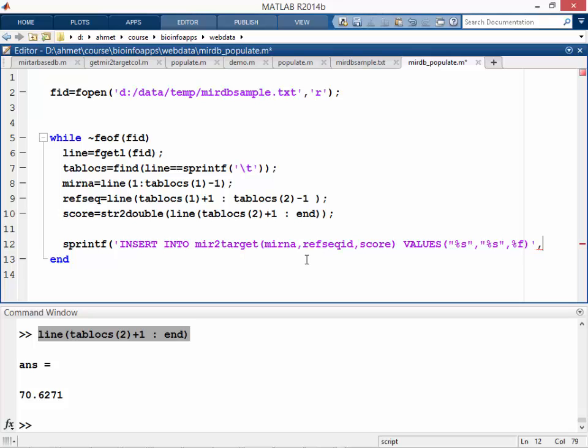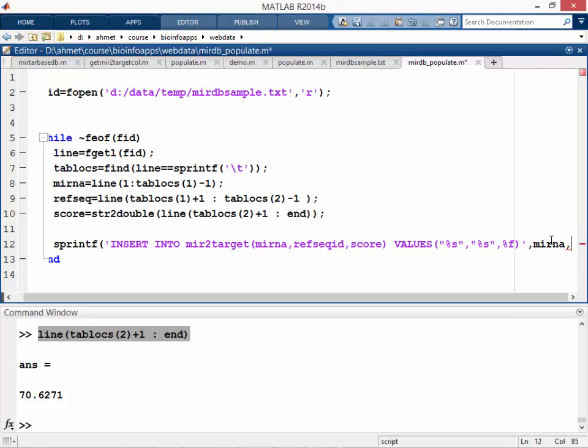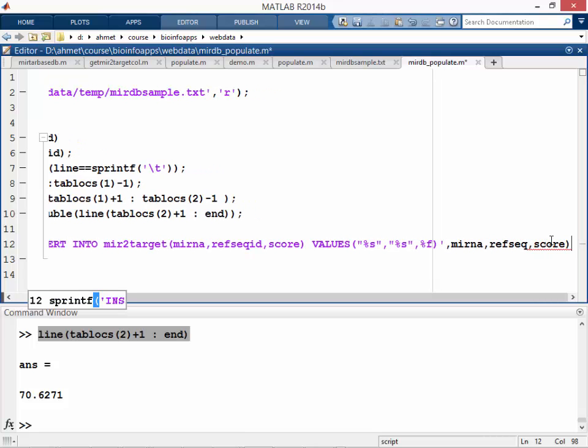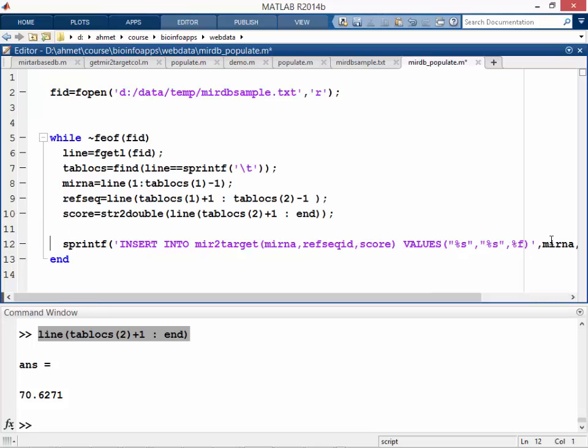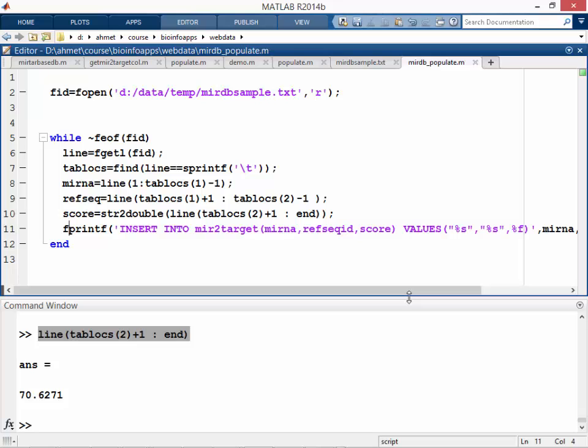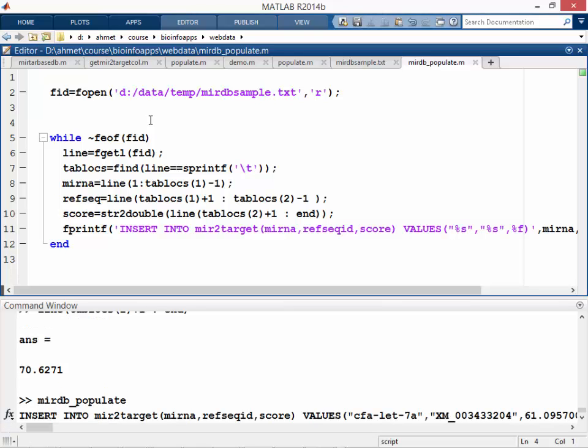So for each of those % symbols and their identifiers, I need to have an argument to this function. So %s will expect a string. The next %s expects me to provide a string. The %f expects me to provide a number, score. Okay. And let's use fprintf so it just prints in the command window, and then you can copy and paste it from the command window. All right, so let's run this file by hitting F5 on Windows.